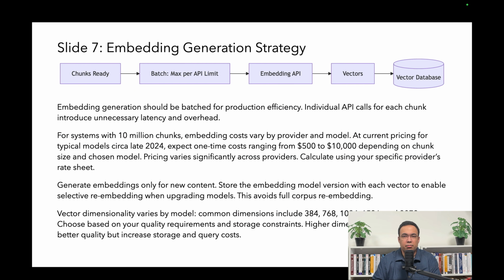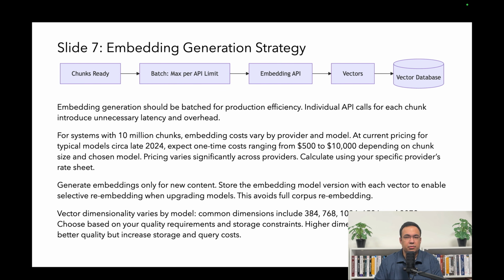Now let's talk about the embedding generation strategy, which has significant implications for both your cost and performance. So embedding generation should be batched for production efficiency. Individual API calls for each chunk introduce unnecessary latency and overhead that compounds at scale. Now let me give you some concrete numbers, but keep in mind that these costs change frequently, so you will need to check current pricing for a specific provider and model.